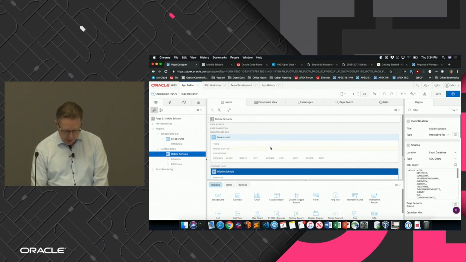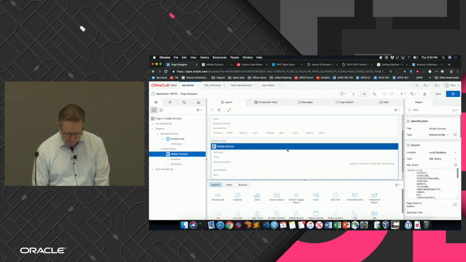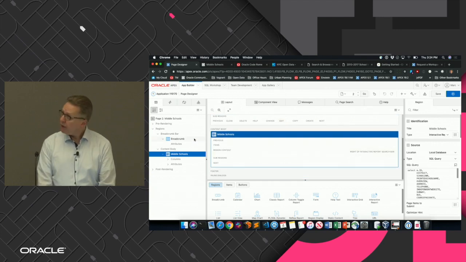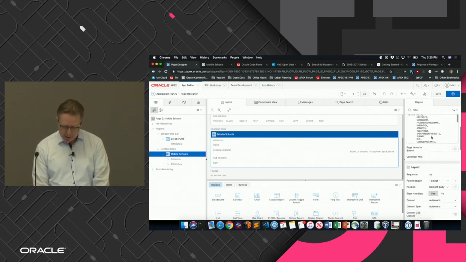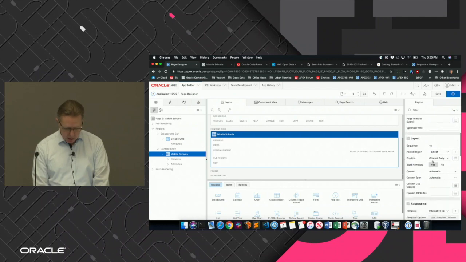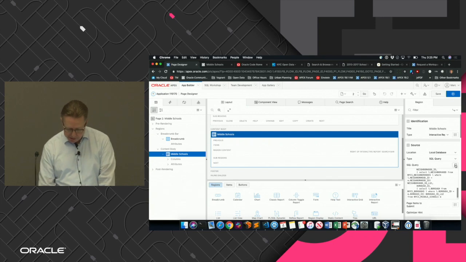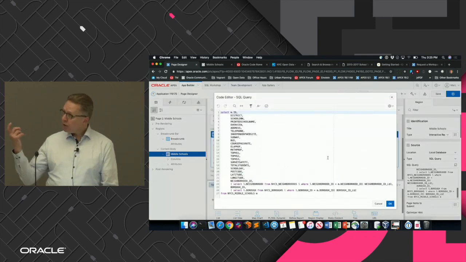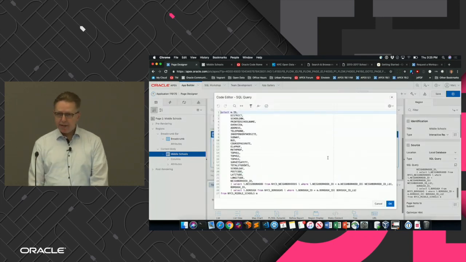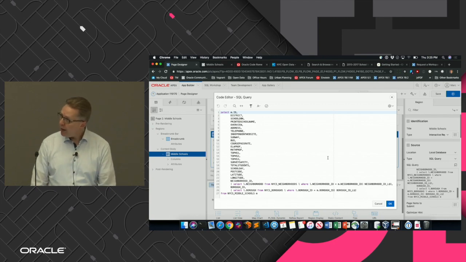And when you look at this IDE, you see all the different regions in my page. Here on the left-hand side, you have the components. Right now, I only have breadcrumbs in my middle school region. And here on the right-hand side, you have the property editor that shows you all the properties available with this region. The most important piece here is that SQL query. So this is the SQL query that Apex generated for me when I went through this initial wizard.